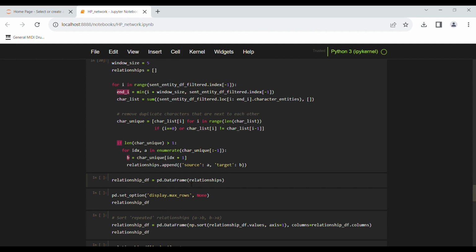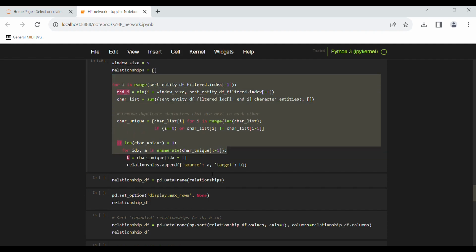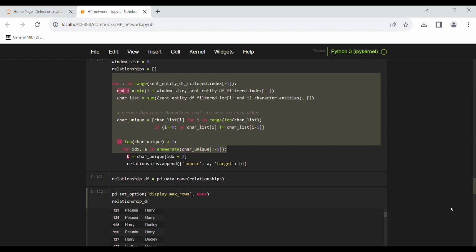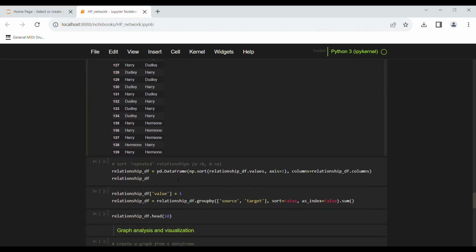Now let's create a data frame for the relationships we built in this cell. And let's print the relationships data frame. Okay, let's move on.